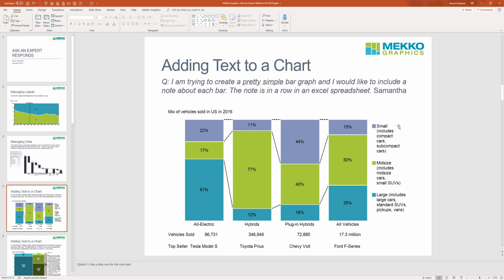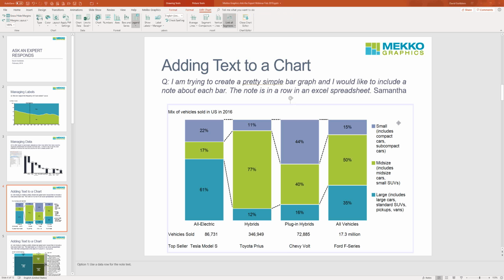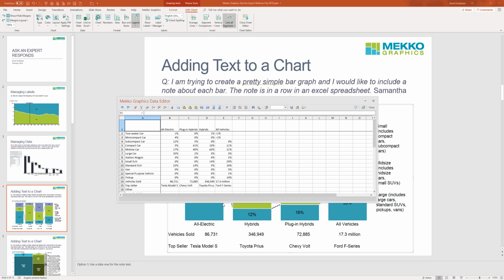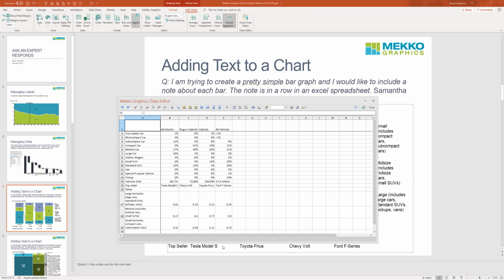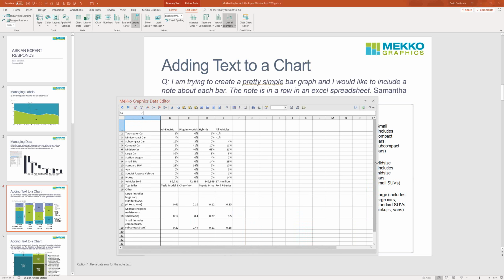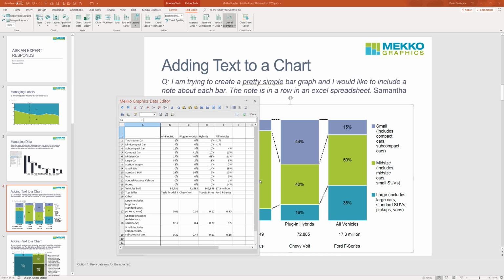So to do that, all you need to do is put that in your data sheet. One of the nice things about Micrographics is that in the data editor, which is just a little spreadsheet, you can put in numbers or you can put in words. So here in my data sheet, I have a row called vehicles sold, which corresponds to the first data row, and a row called top seller, which corresponds to the second data row. And in that data row, I just have the words, the text for each of the best sellers.